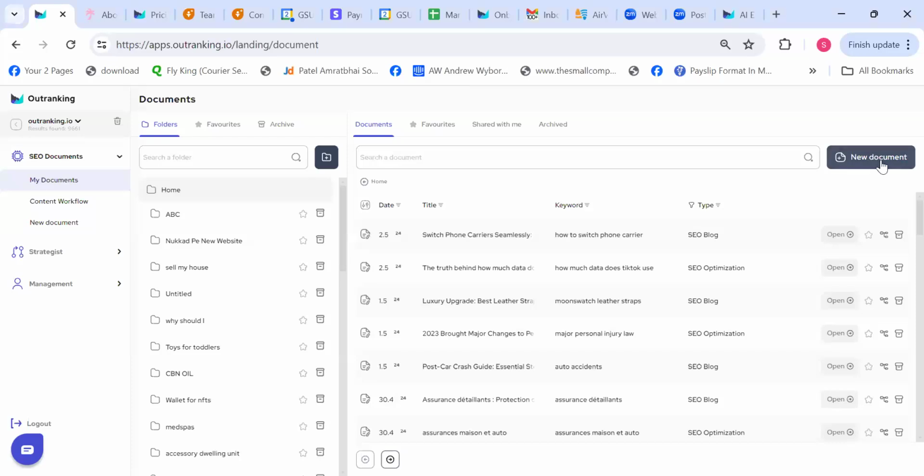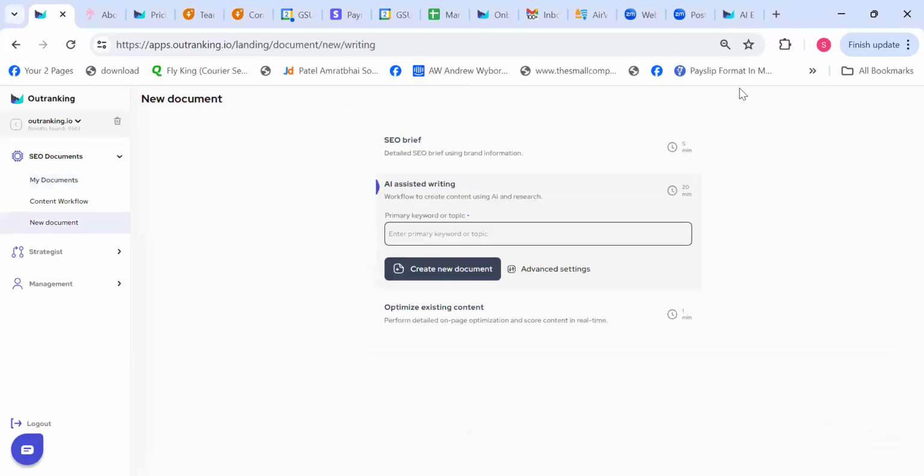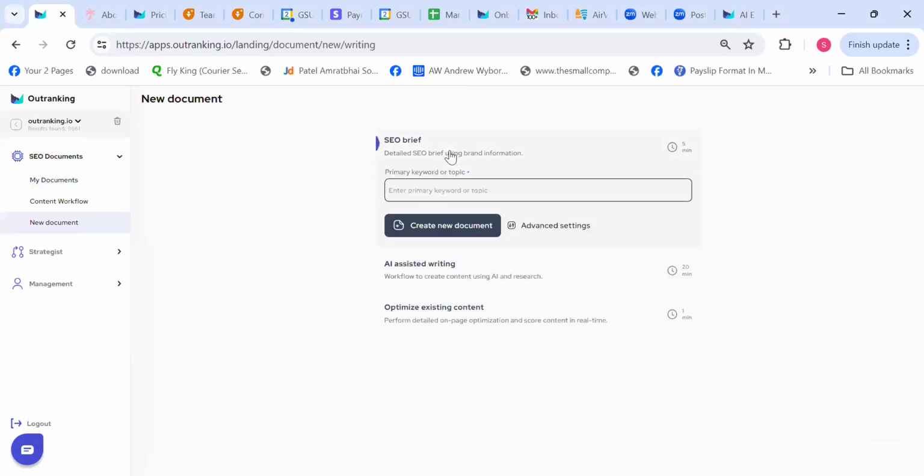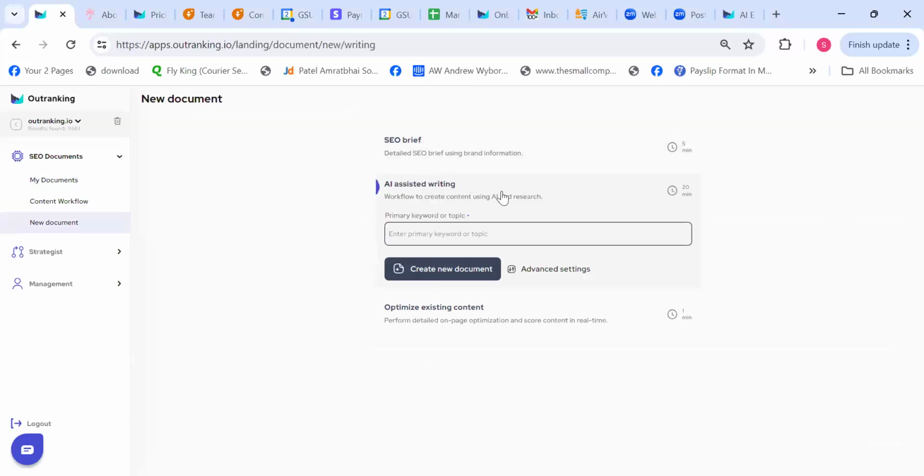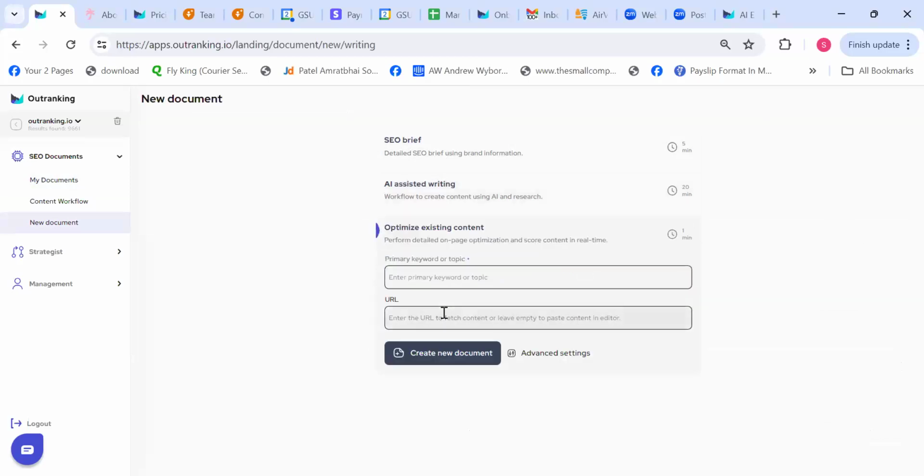Let's go to new document, and you will see that we have three different types of documents. SEO brief is the first one, which we will be concentrating on more. Then there is AI assisted SEO writing, where you create content from scratch using AI, from creating the title and outlines, everything. And then there is optimize existing content: you already have a web page, you would like to audit it, analyze it, and then optimize the content. That's the best part, you can use the optimize existing content workflow.